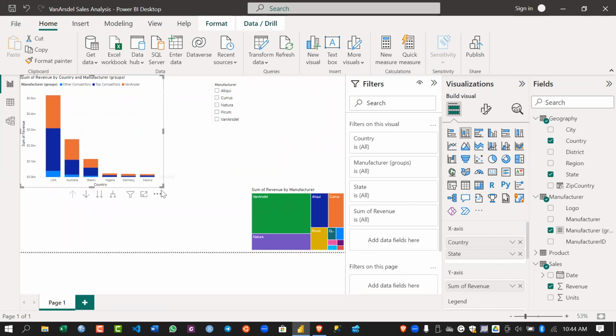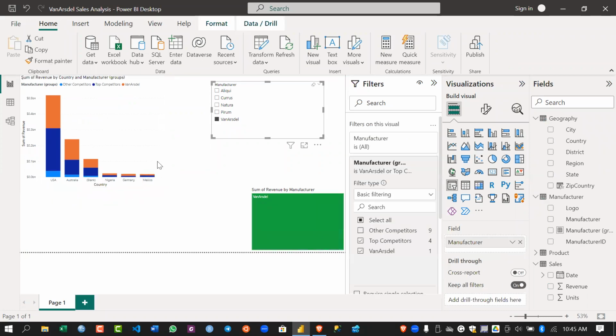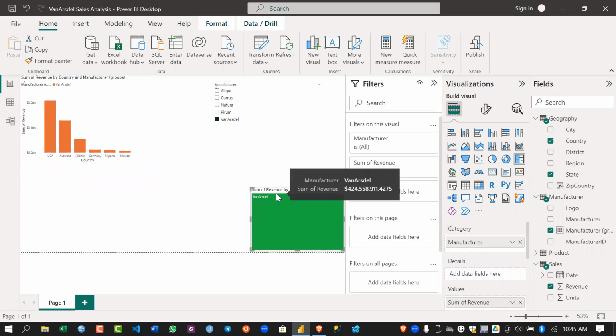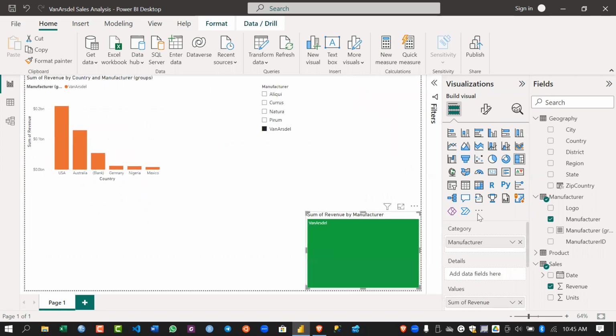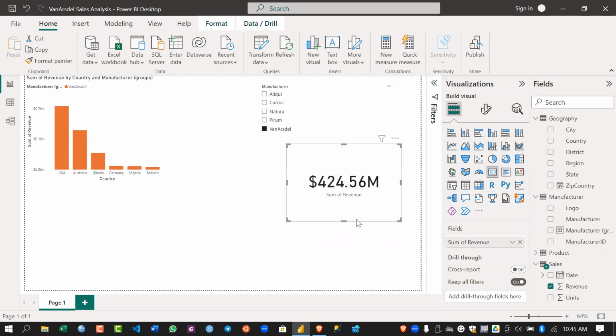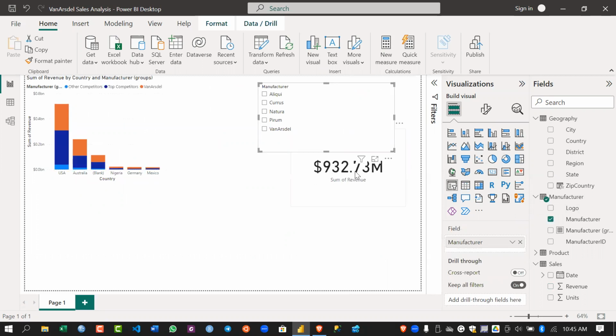So now let's see how the Van Hasdale organization is doing. Since that's our organization, we've already seen our top competitors and how they are performing. So I'm going to change this tree map to a card. The card is going to show us the value of our market share. When I turn this off, I can see the total value in all countries, and by checking it, I can only see that of Van Hasdale.